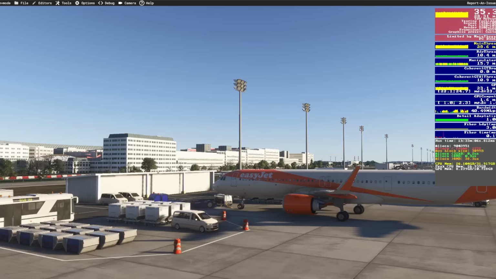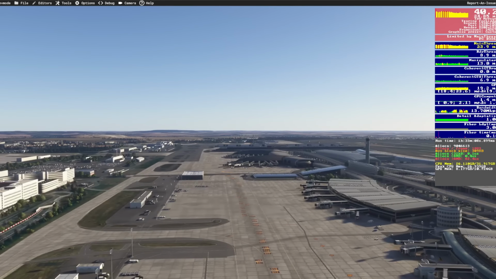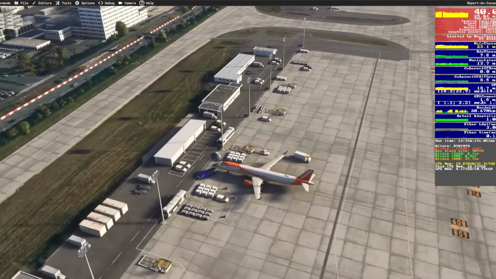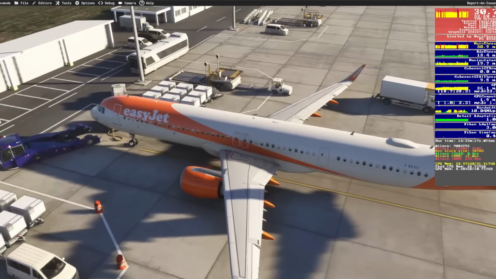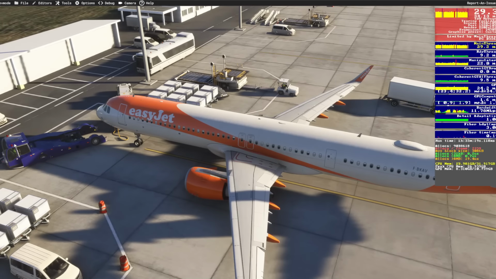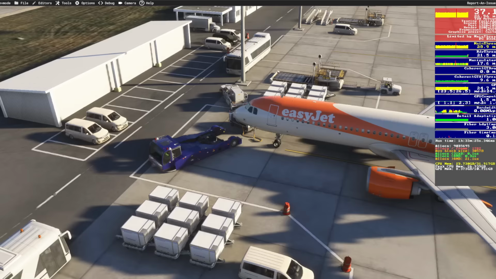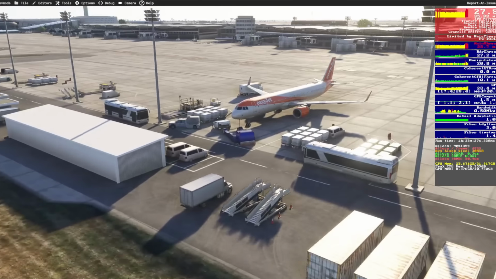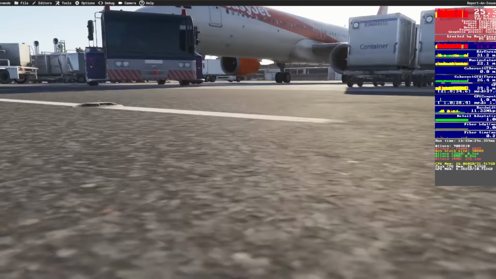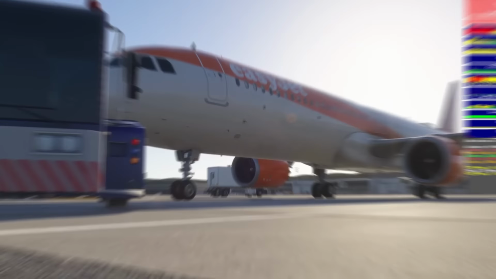If I move away from the aircraft and just have a look far into the distance, well, you can see the FPS almost doubles. Come back down and have a look nearer to my aircraft, and once again you see, even though there's much less on screen to render, that aircraft is really causing me a couple of issues. This gets even worse when we do this.